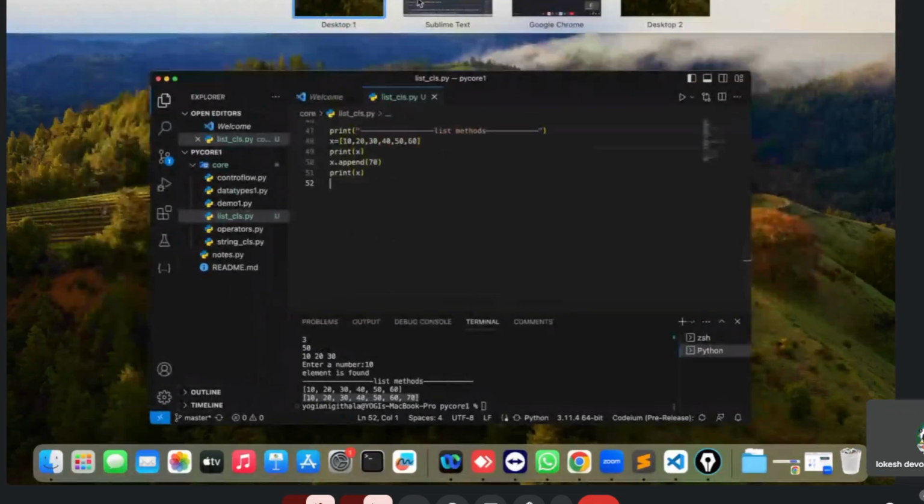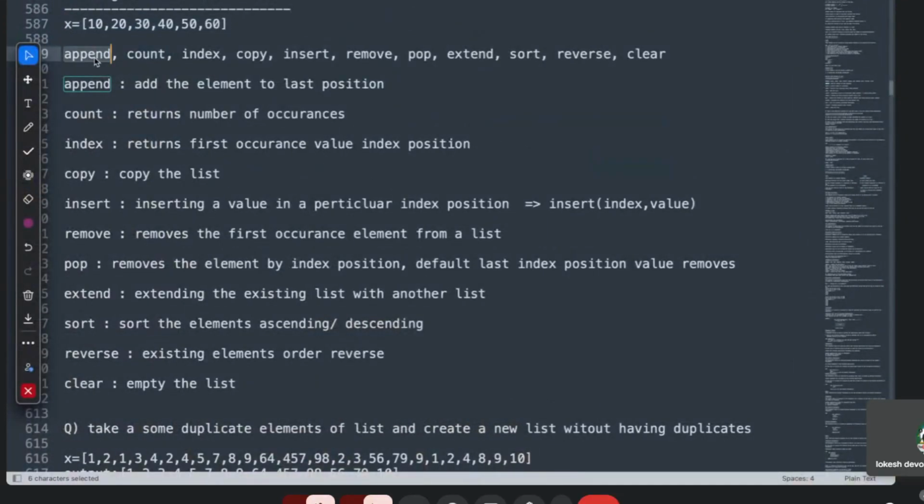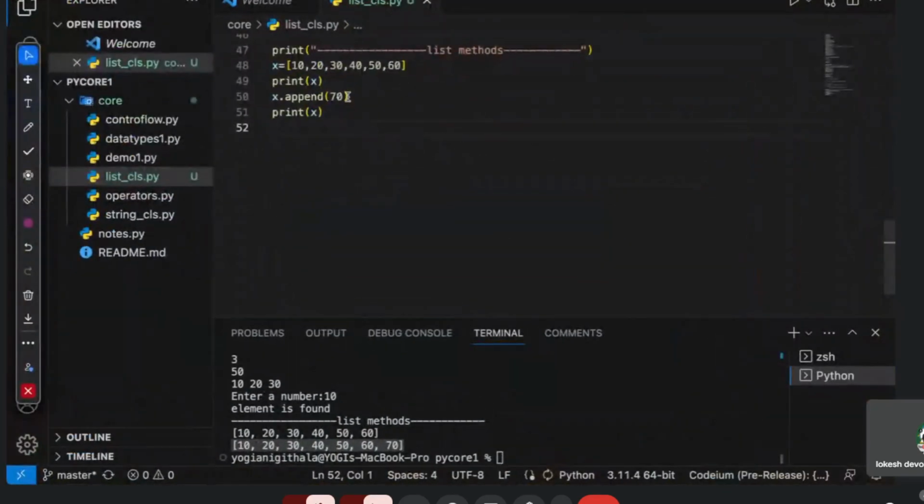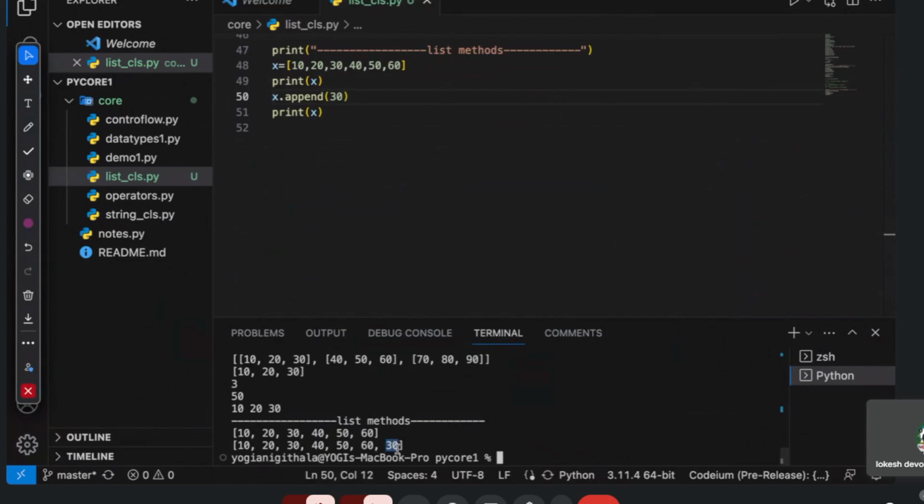So you know one method, append. What will the append method do? It will append the data to the existing list. It will add the data. And now count. What will count do? Count will return the number of occurrences. For example, here instead of appending 70, I'm going to append 30. Now you can see 30 is appended, but how many times is 30 there? Two times.